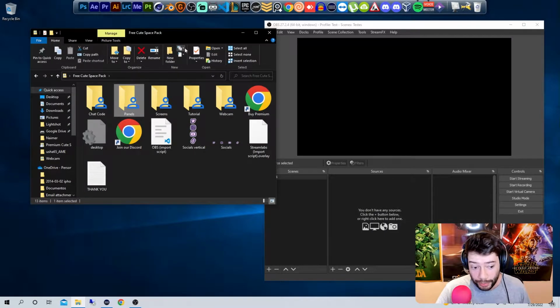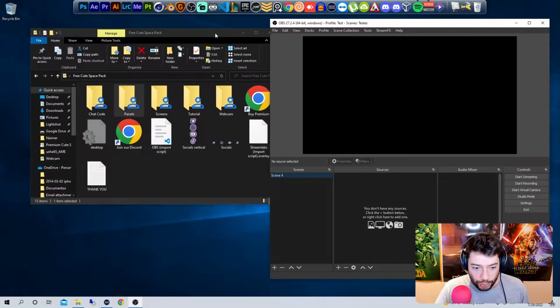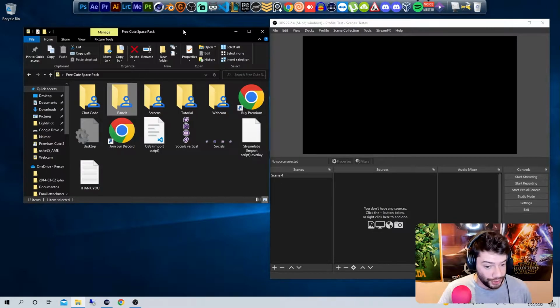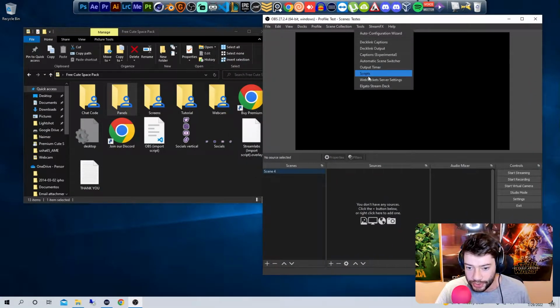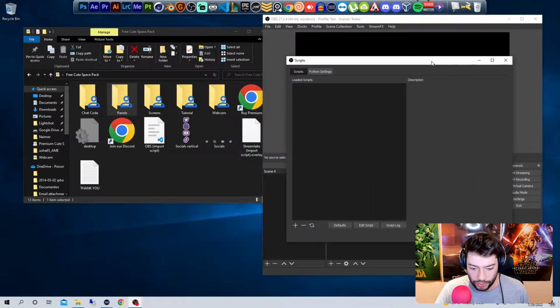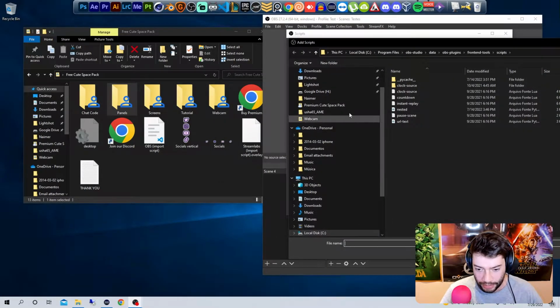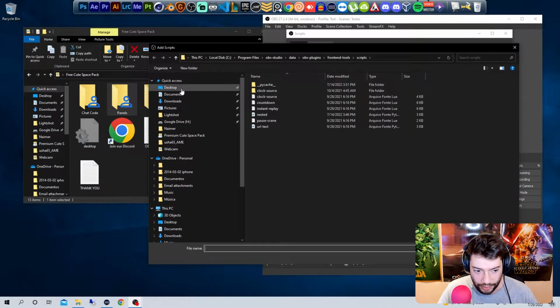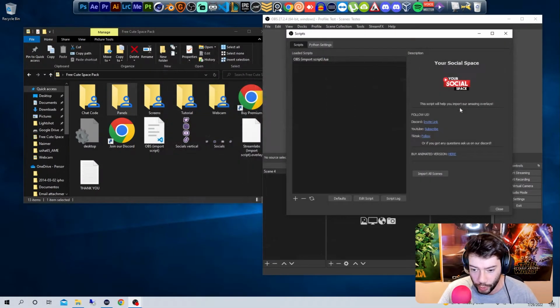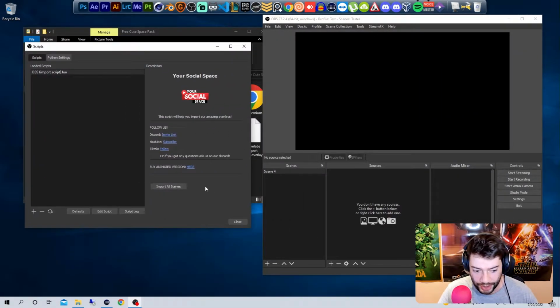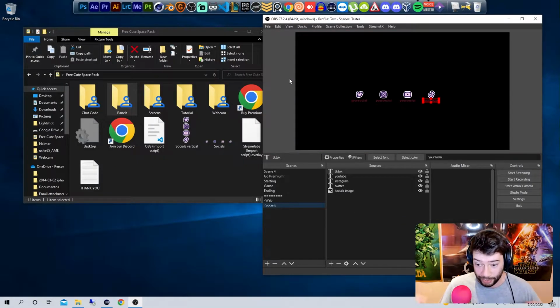Firstly, I'll be showing you the script. To import our overlays using the script, you just need to come into your OBS, go to Tools, Scripts, and click on the plus button down below. Now let's navigate to our folder, the free Cute Space pack, and you see the OBS one, import script. You just open it and click right here, import all scenes. What the script does is super easy. Then you can close it.